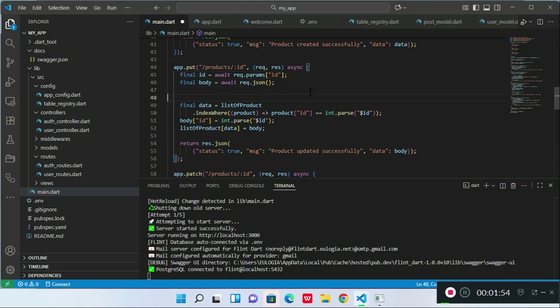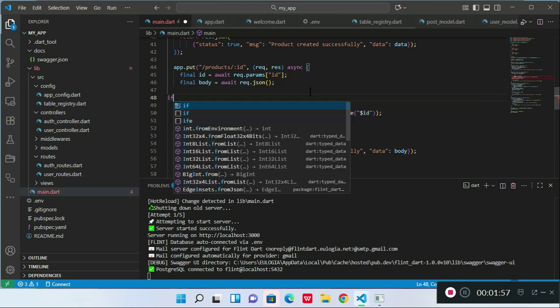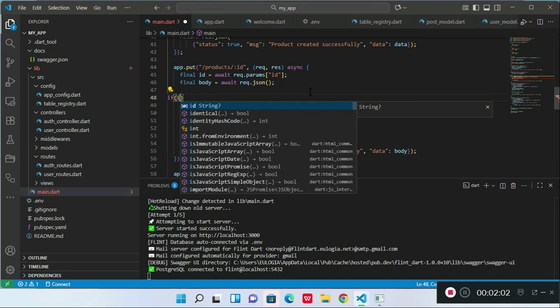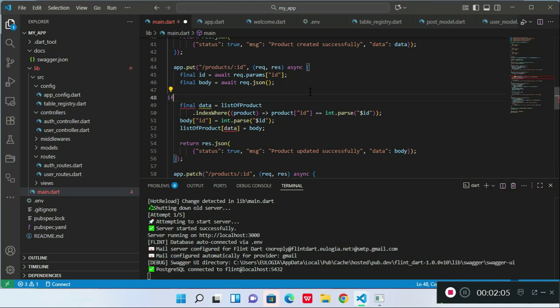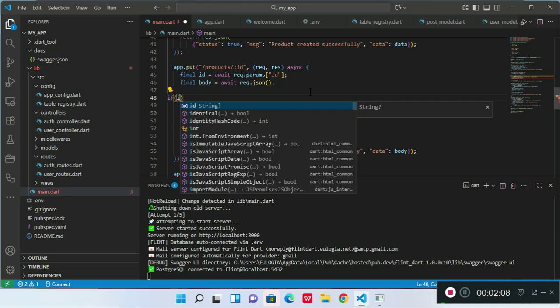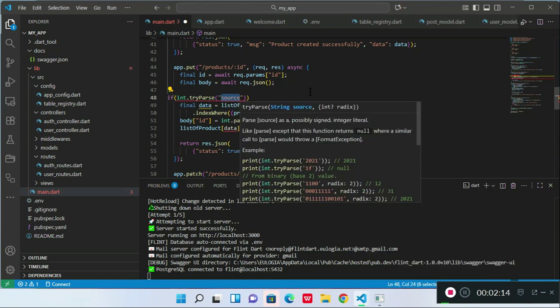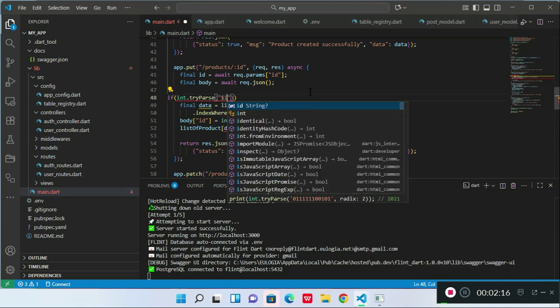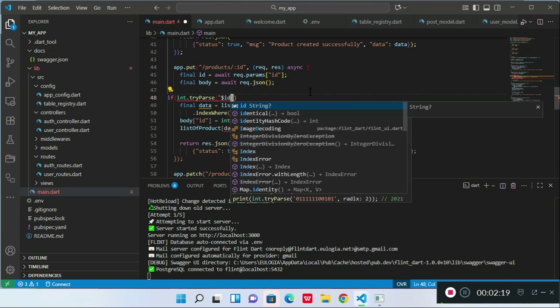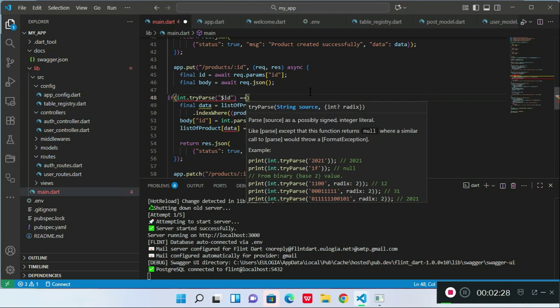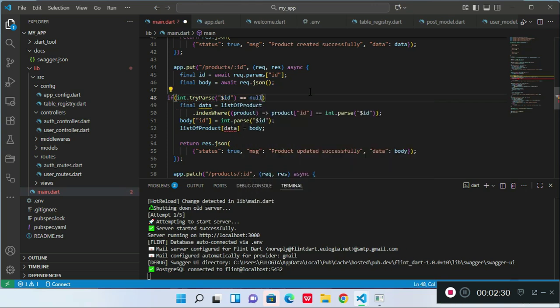Let me write it. What I want to check is that if the ID that you see here, I want to try parse it, int.tryParse. So now if this ID, I said assign ID there, what this means is that the ID is not going to crash. It's not going to give that error that we see. It's not going to crash. So I'm going to say if this ID is equal to null.